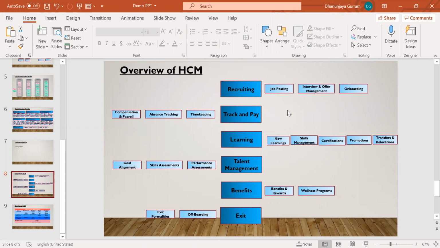Okay, let's take an example of hiring. We need to ask them how the current hiring process is being done. What are all the different job orders that they are using? What are all the different interview setups that are available? What are all the different approvals and offers available?